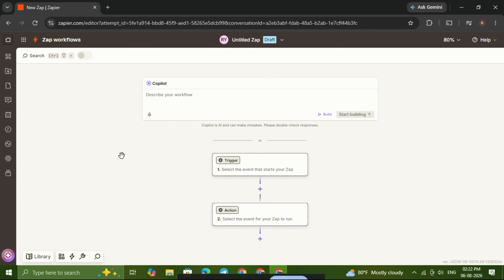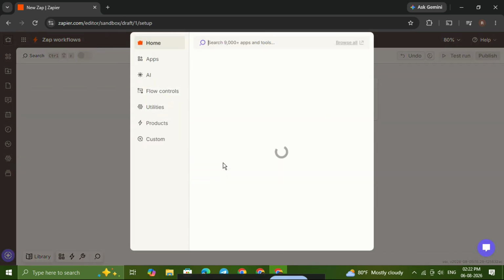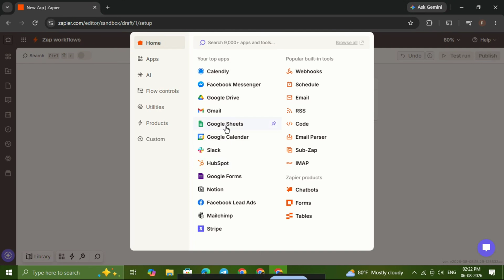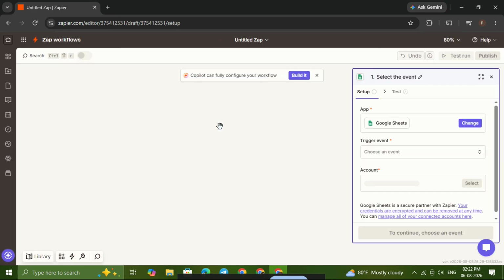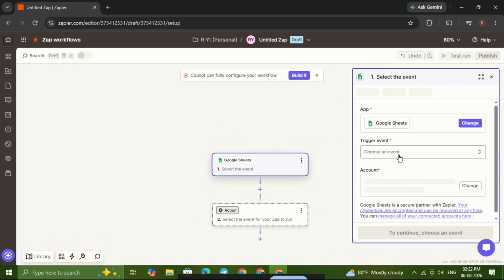Now, you'll set up the trigger, which is the event that starts your automation. Click on Trigger, then search for the app you want to use. For example, you can type Sheets if you want to use Google Sheets. Once you see the app, select it. Next, choose the trigger event that fits your workflow.